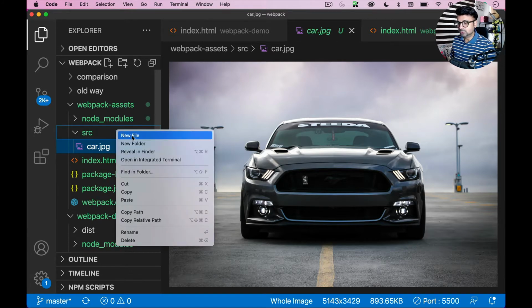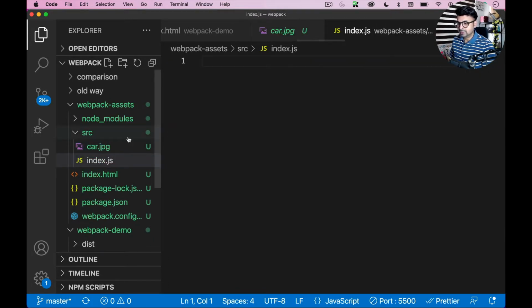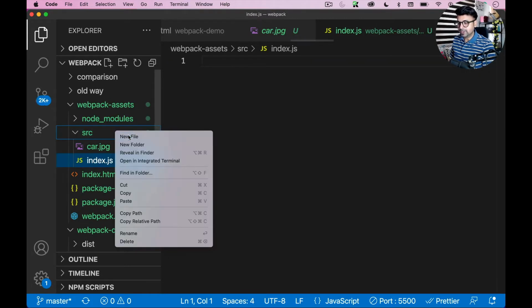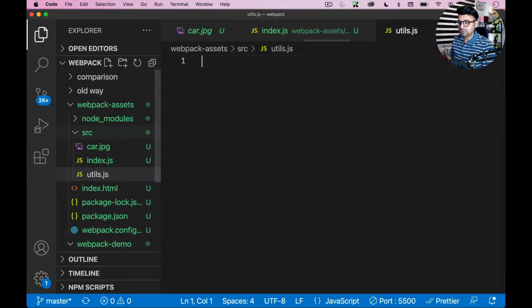And inside this source folder, I'm going to create two different files. One will be the index.js file. That's my entry point, right? And another one will be the utils. So I'm going to write some utility functions here, which I'm going to use inside my index.js file.